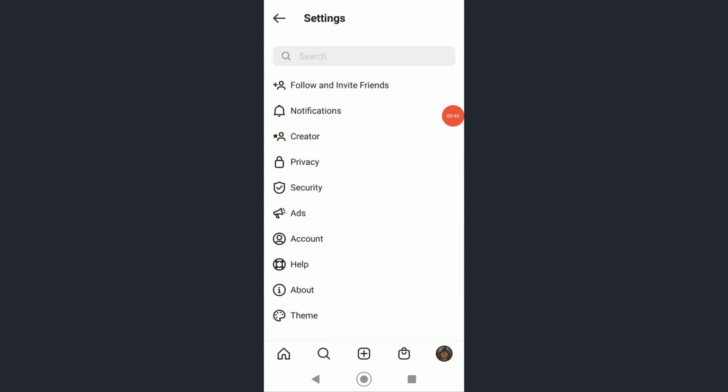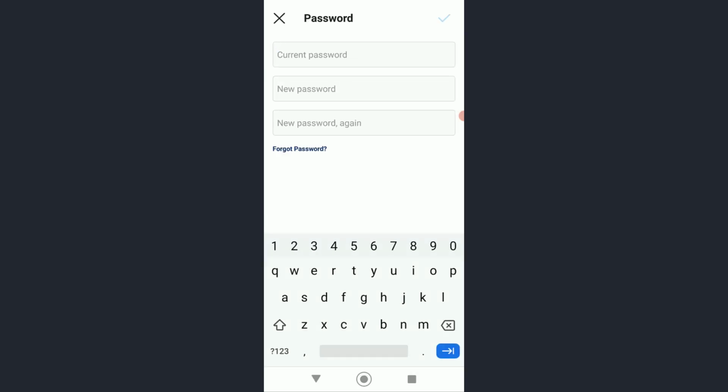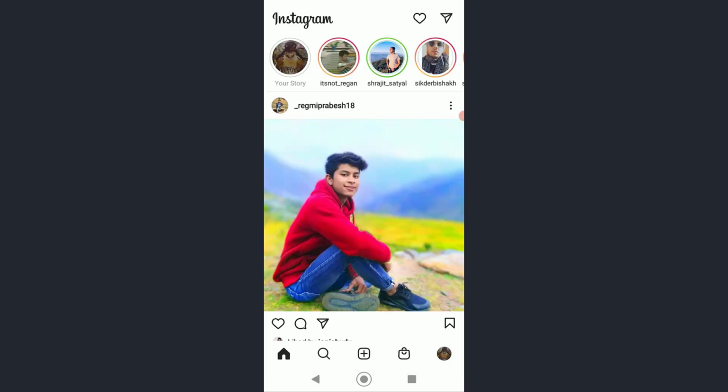Once you have done that, you want to tap on security settings and tap on password, and enter your current password on top, your new password that you want to make in the middle, and then your new password again to confirm your new password. With that being done, you want to tap on the top right tick icon, and then once you have done that, your account's password is going to change, which simply means that your other devices that are logged in to your account which don't have the new password are going to be logged out.